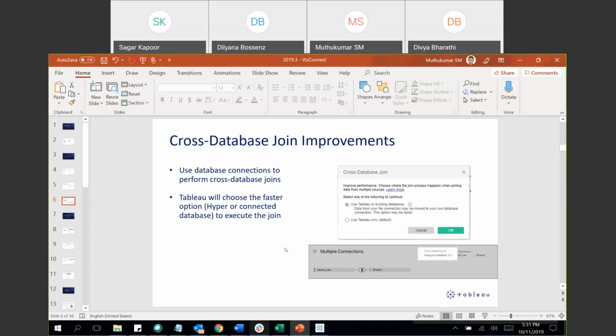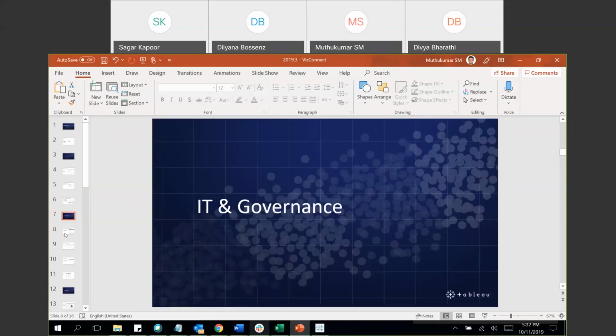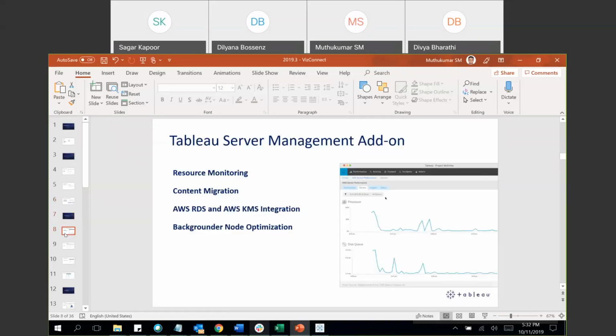Rather than that, we'll send the data onto your live connection, let the query run with the joins, and then get the result back into Tableau. So that's what this cross database join does in terms of the improvements that we have planned for 19.3. So now moving on quickly on to the IT and governance part of it.